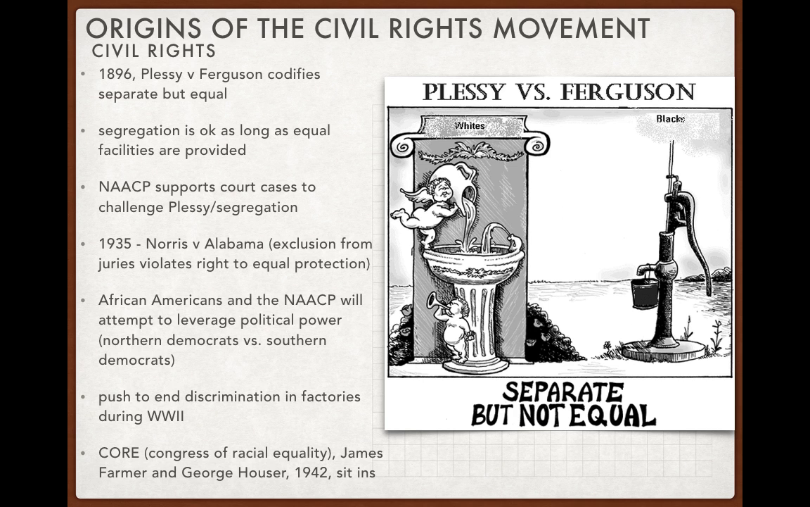We mentioned Plessy v. Ferguson in 1896, the Supreme Court case that put separate but equal down as law. It says that segregation is okay as long as equal facilities are provided. Of course, there's no such thing as separate and equal. The NAACP will begin to support Supreme Court cases to challenge Plessy and to challenge segregation in general.